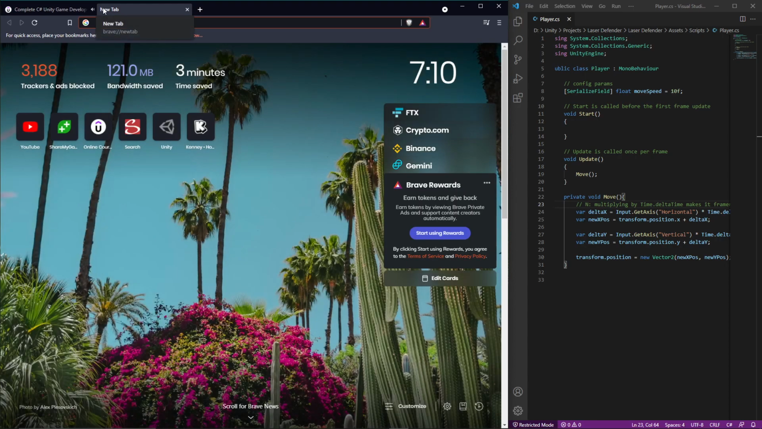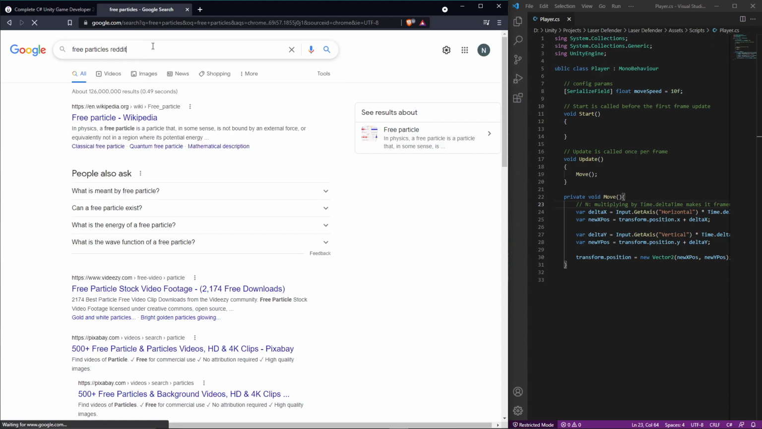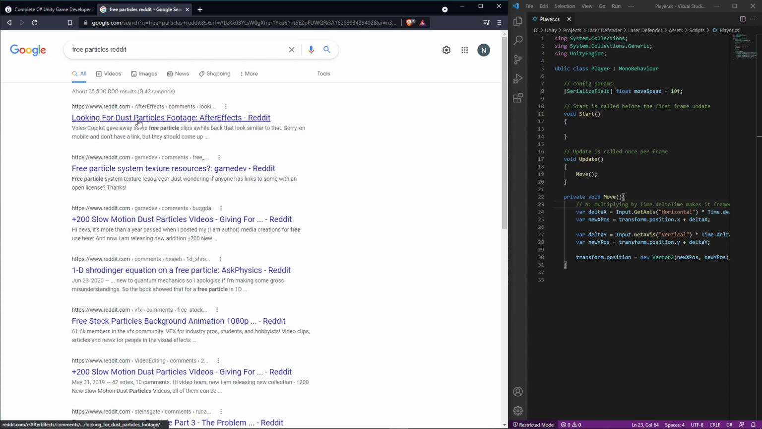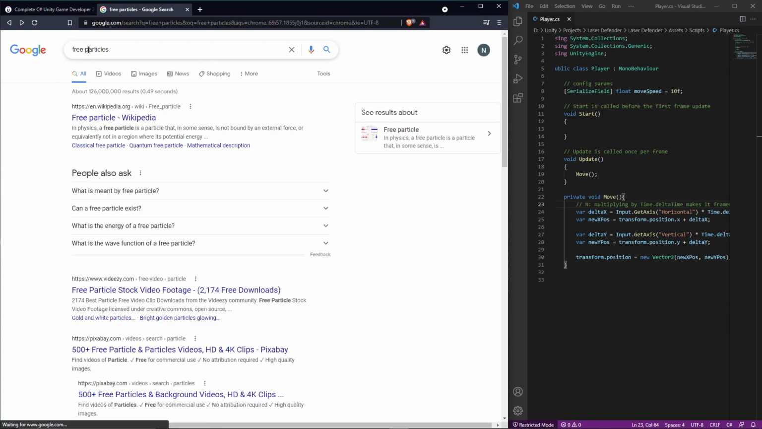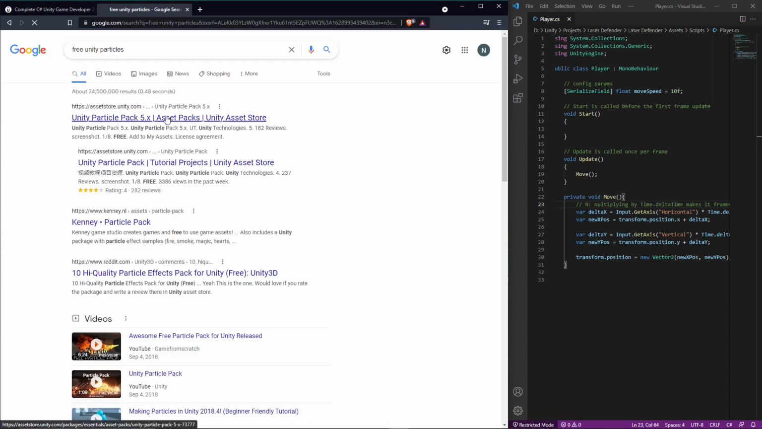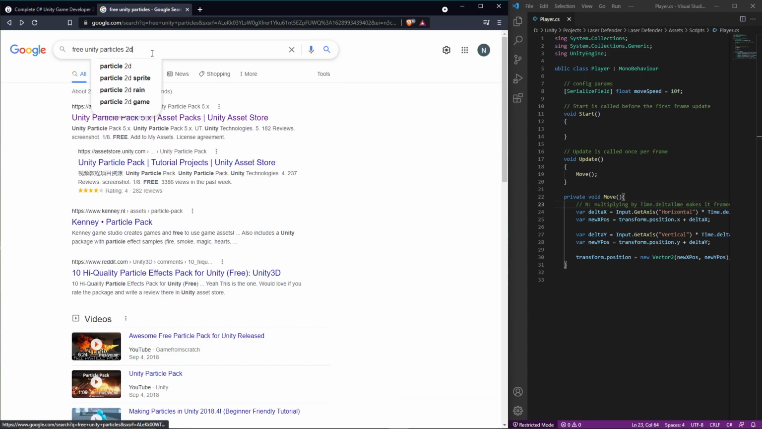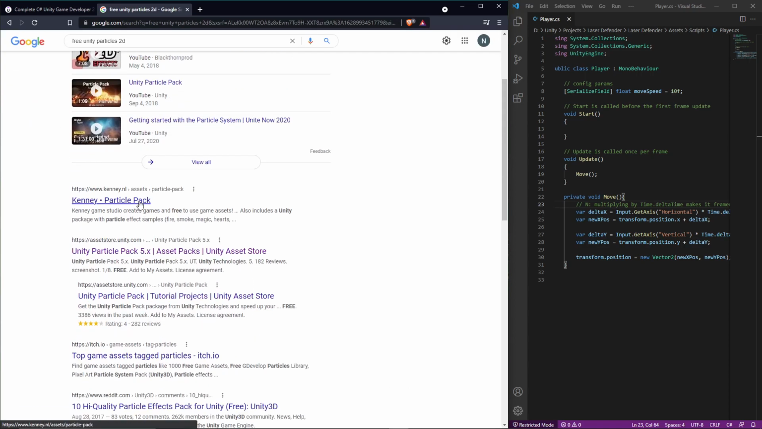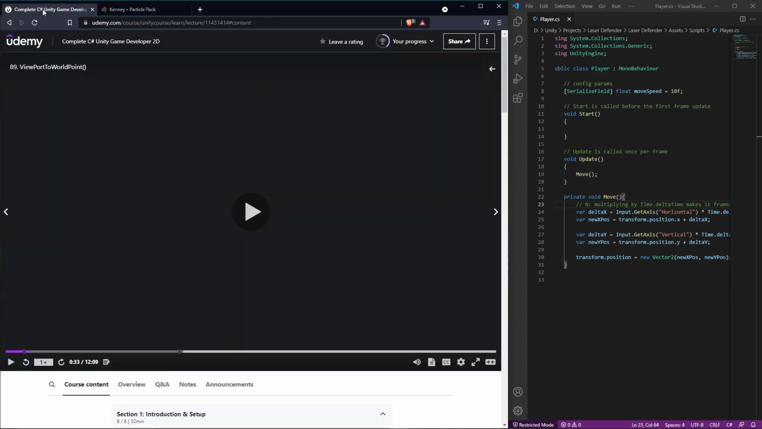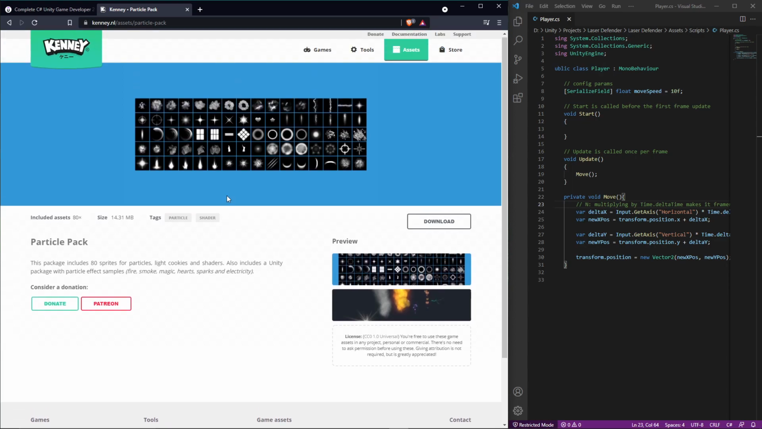Before we go, I just want to see if there's a site that can give out free particles. Let me look at Reddit. Looking for dust particles. Free Unity particles. Because instead of having these, I was thinking maybe if there's a way I could add blood or something.